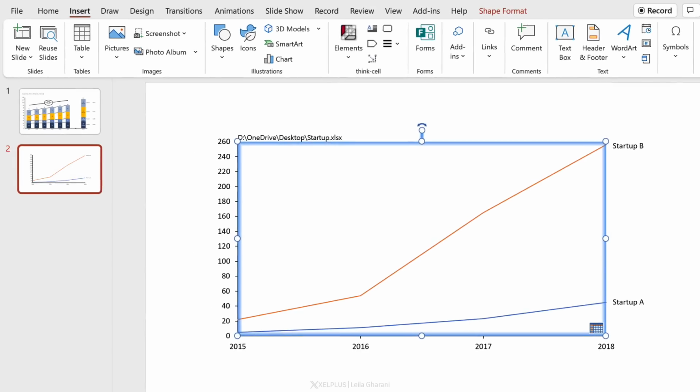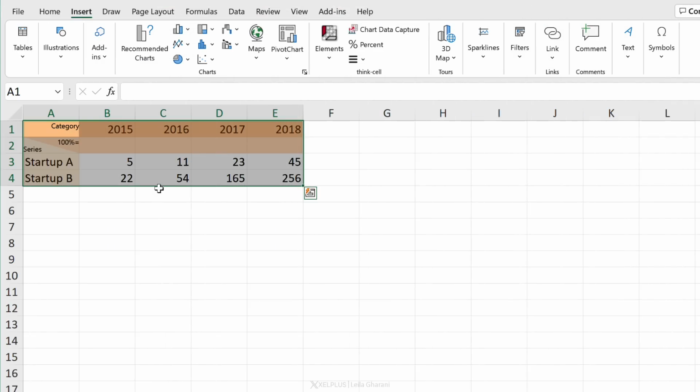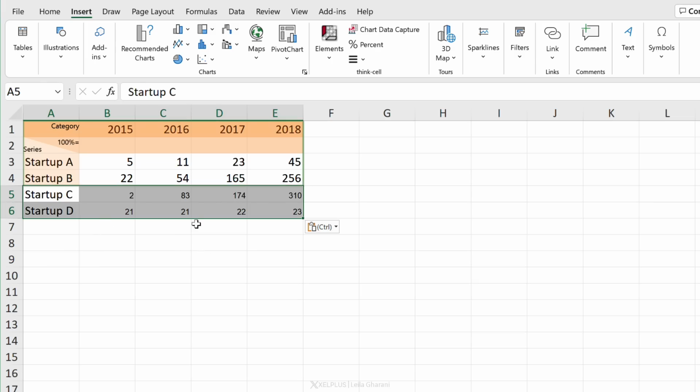Now let's go back to our Excel file. This is the current table that we have in place. It already added this type of formatting to show that it's being used by ThinkCell. I'm going to add in more data to this. So let's say I got information about 2 other startups and I want them included.